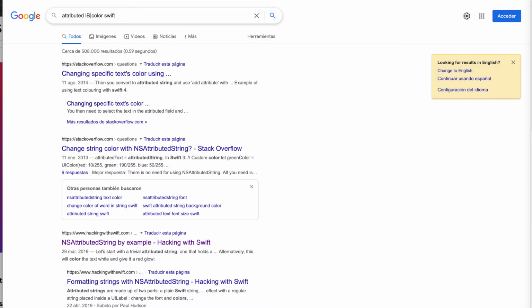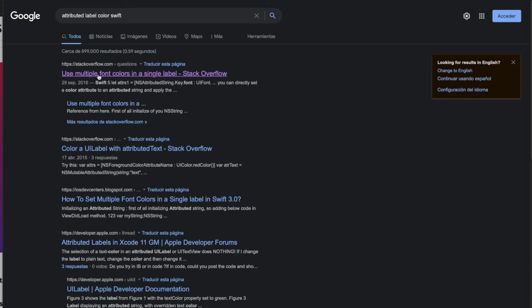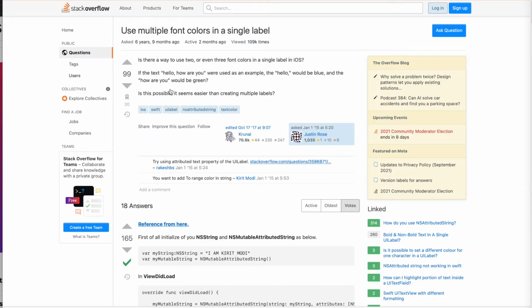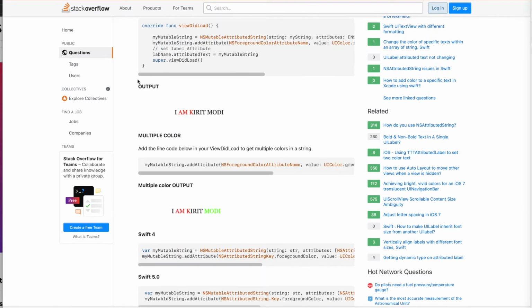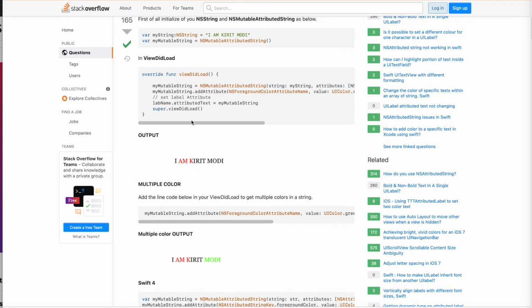Attributed label, let me see. Could be attributed string, but attributed label. Okay, no, what is this? This is the same one, right? Oh no, look at this one. There you go. You see here, what they do when they have the attribute string and they're changing the color.